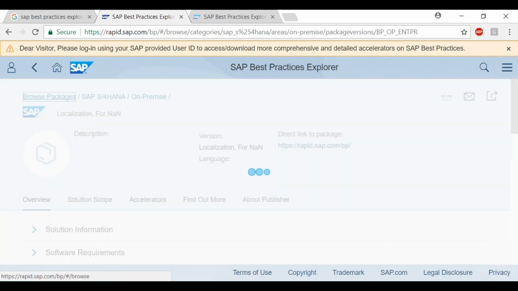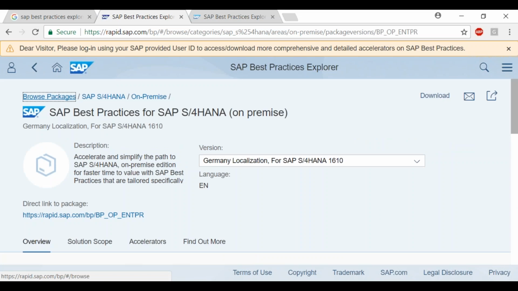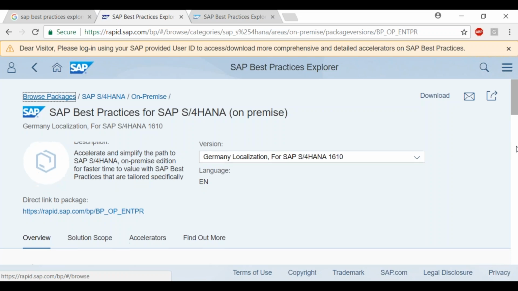Okay, so SAP Best Practices for SAP S/4HANA. Now, when you say best practices, what does it mean? It consists of a lot of pre-configured scenarios. Pre-configured scenarios in which areas? In all core areas, like finance, sales and distribution, procurement. It consists of a lot of set business processes, defined business processes.